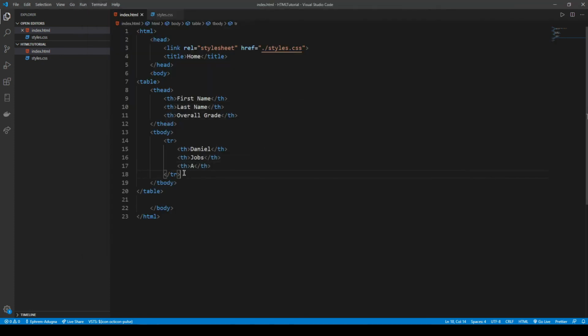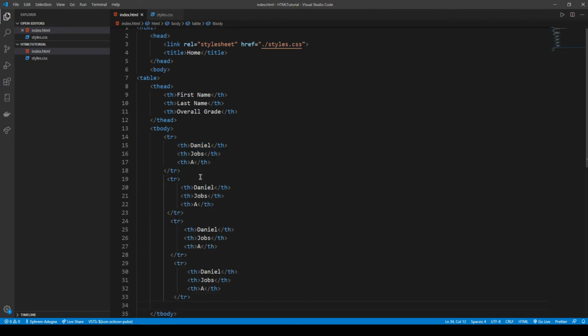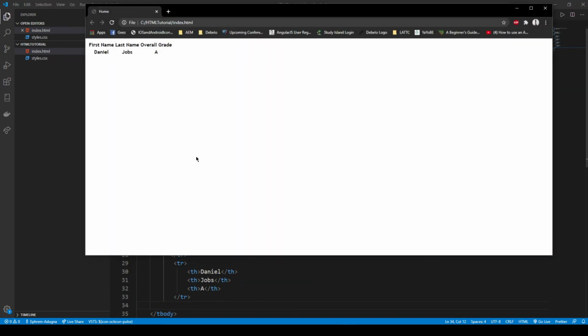Now let's say we want multiple table items. We can just paste it to show you what it looks like with multiple table items. And then if we refresh, we can see that all of the items match up to the overall grade, last name, and first name. But you may notice that this doesn't look very nice.